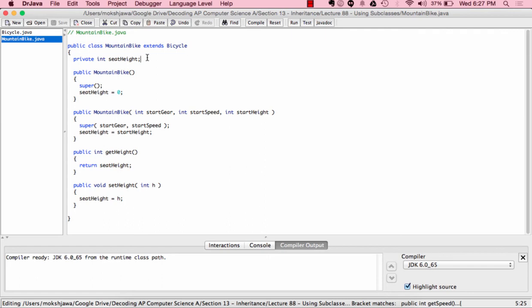So as you can see, what we're doing here is we're going private int seat height. Now this is not something that you saw in the bicycle class. And the reason you didn't see it in the bicycle class is because it's specifically for the mountain bike class. So this is what usually happens in inheritance. With the bicycle class, we got all of its methods and variables. Now we add on things to this inherited bicycle class, such as seat height, that enable us to create the mountain bike class.